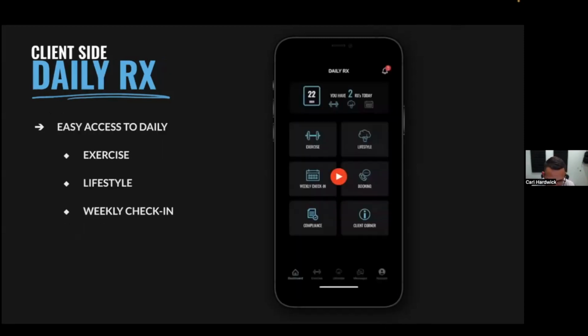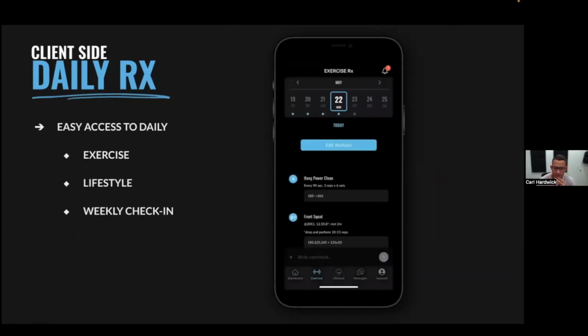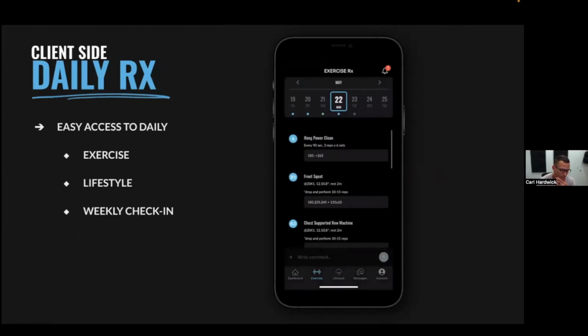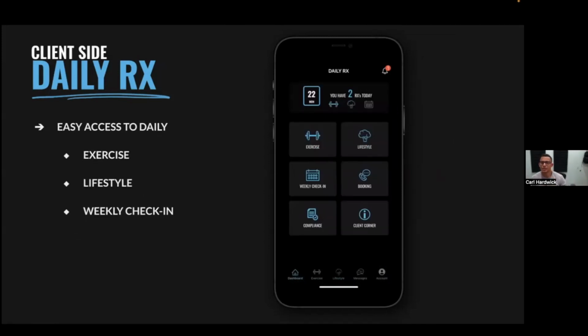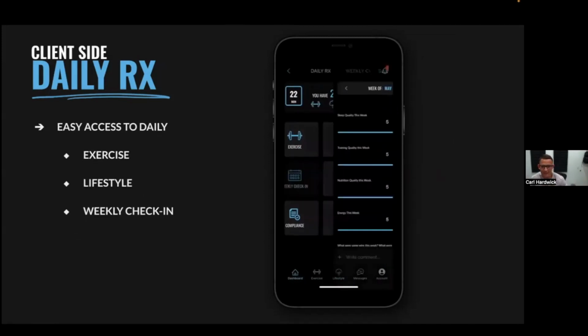All right, let's dig into the client side. This is your daily RX from a client standpoint. This is the same thing that we have in the current app, but the user interface is a little bit different. Daily RX includes the date and displays the number of prescriptions on that day.